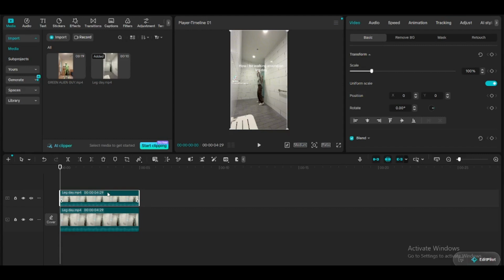If that is the same on yours, simply move the video a bit to the top. And as you can see, the watermark there has been removed. But we can still see some sharp edges. And there's a way to soften that.